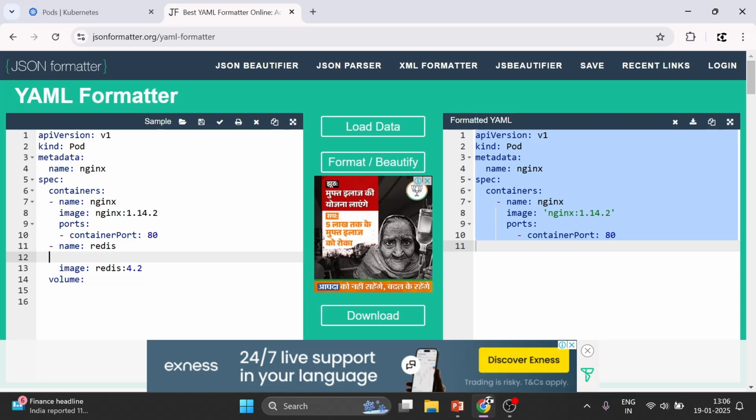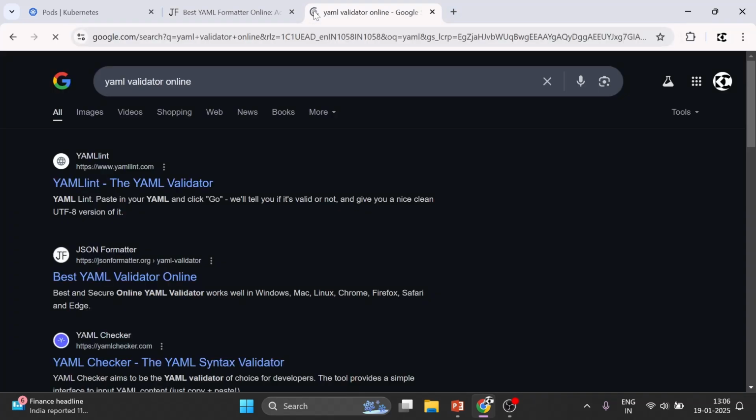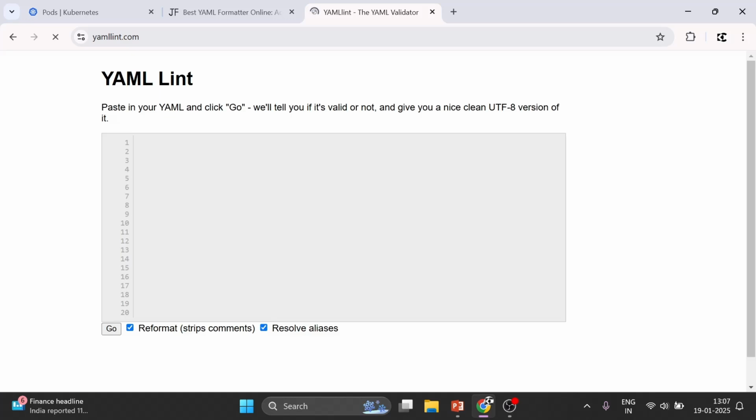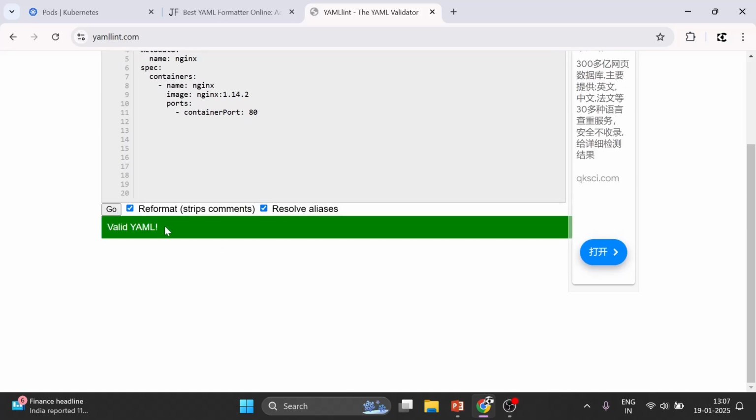Now if you want to validate whether your YML is correct or not, how can you do that? I will go to my web browser and search for YAML validator online. There is a link called YAML lint. You can go there, paste your code, and click Go. It will tell you, hey, it's a valid YAML.